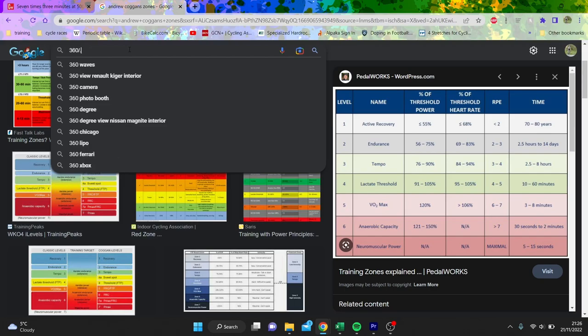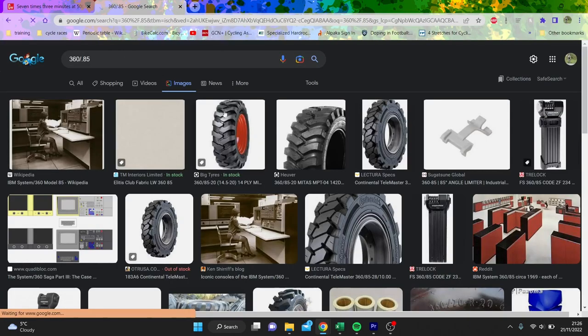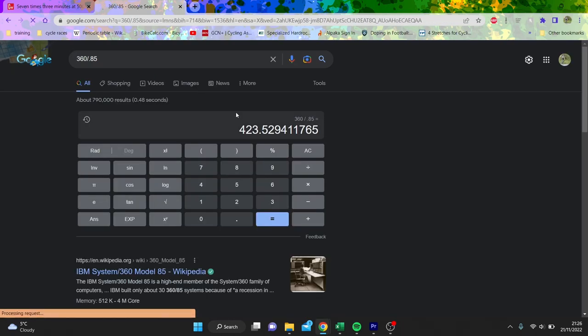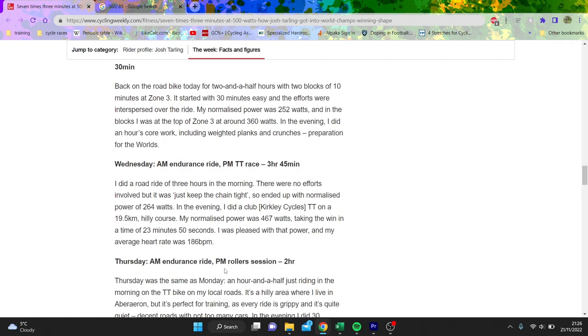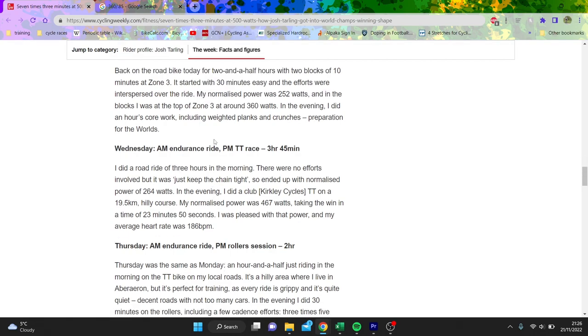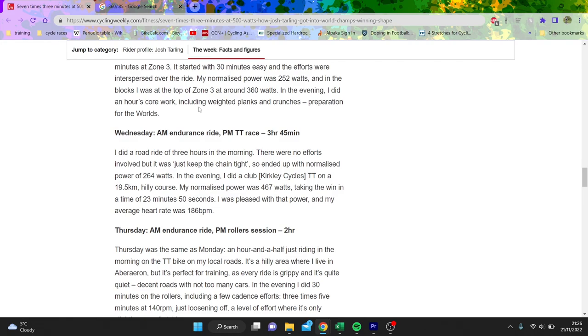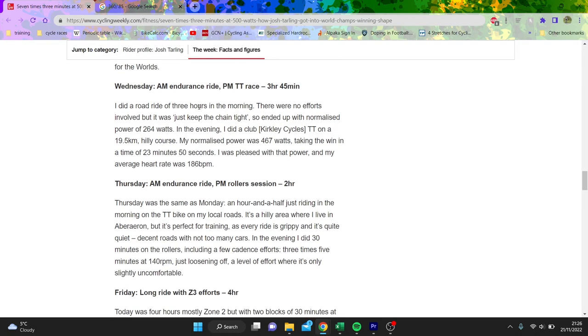Now, I think that's wrong. I reckon it's more like 85%, which would give him a more realistic threshold of 420, which sounds more right, because we'll see in a minute why I think it's a little bit higher. That was the top of zone three, but not necessarily the highest part. Anyway, this is some endurance ride. But then he did a TT.